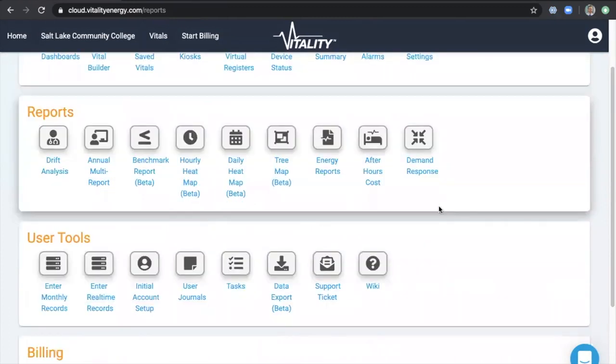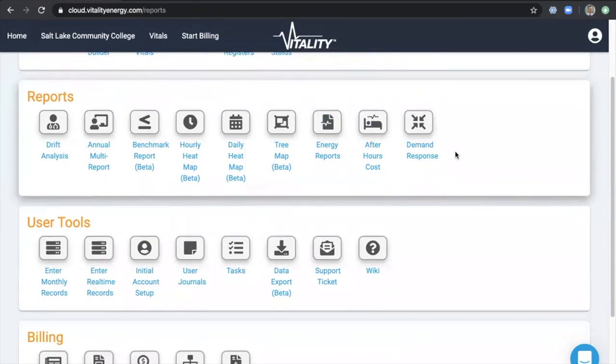Through the software, you can also quickly create energy reports. You can have a number of them pre-made and preloaded and just updated with the most recent data.